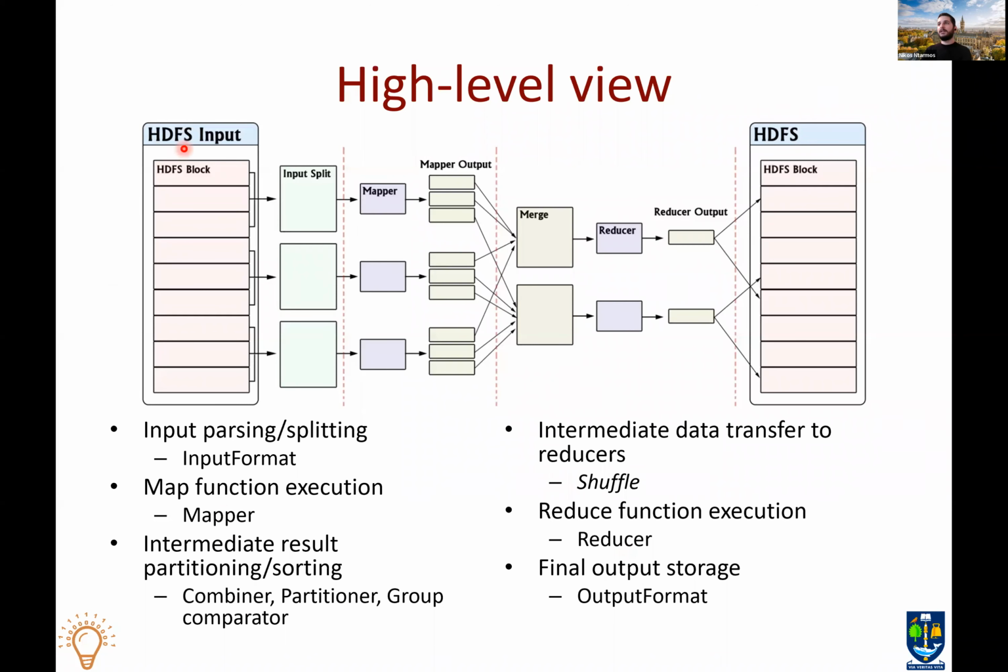So how do we decide how many mappers or reducers we need? That is like the million-dollar question. The default policy for the mappers is that I want as many mappers as there are blocks in my file.